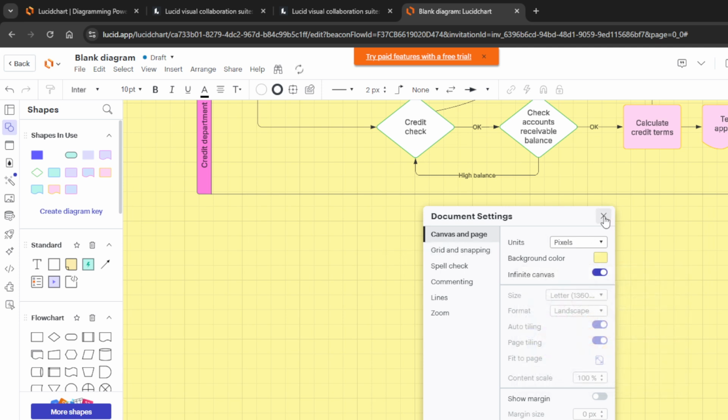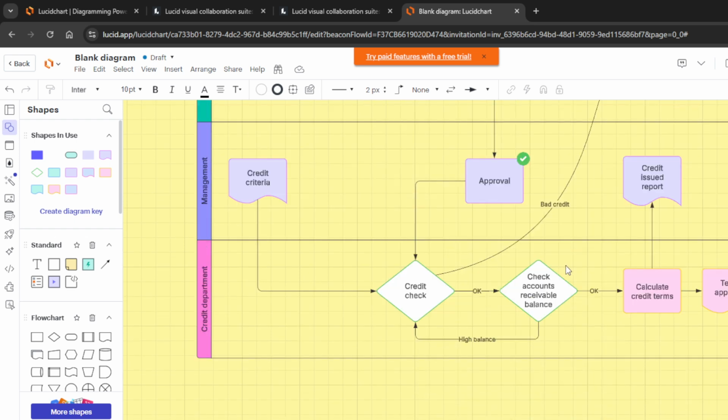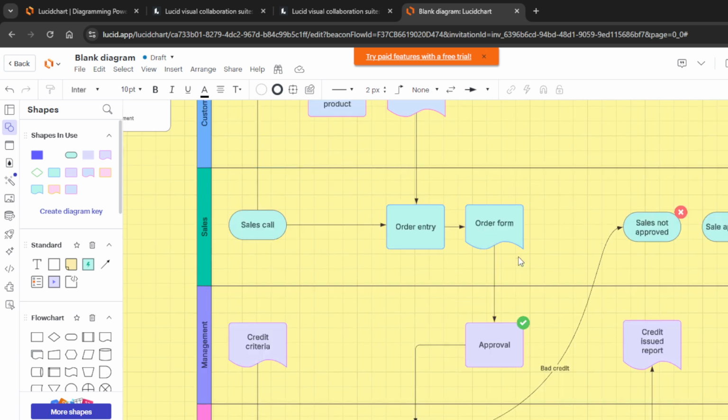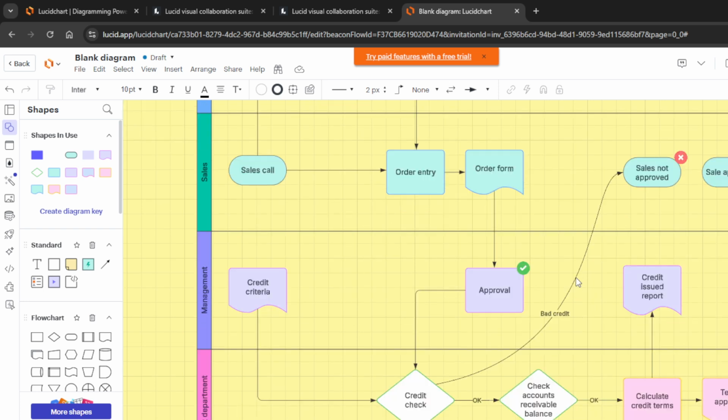After selecting your color, it's time to exit the settings. You can do this by clicking the X in the corner of the window. This will save your changes and bring you back to your main workspace. And there you have it, your background color is now changed successfully, giving your chart a fresh new look. Don't forget to save your document to ensure all your hard work stays intact.